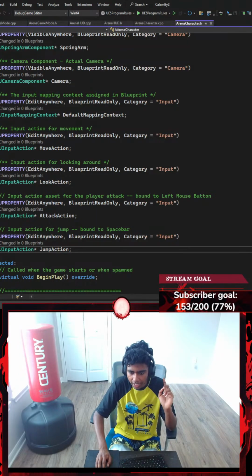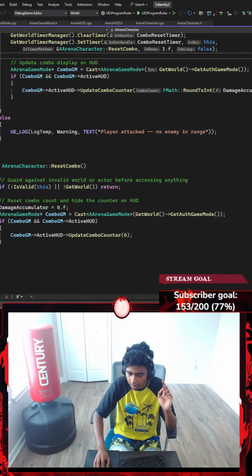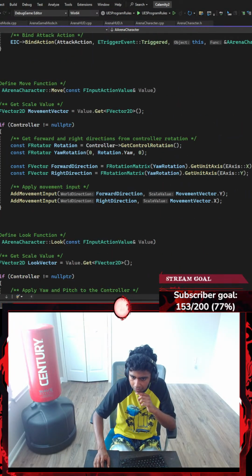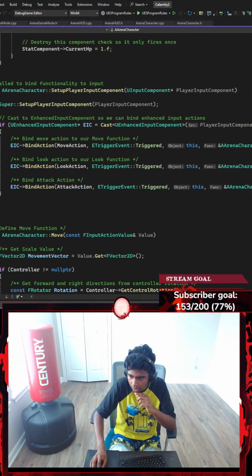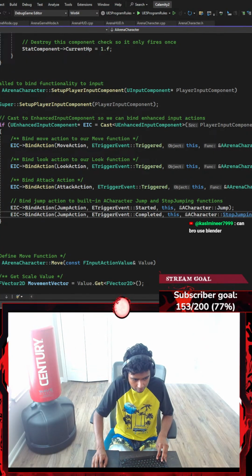Okay, and then I'm going to go to my inputs. Let's go to my C++ file. In my inputs, in my binding actually. There. I'm going to bind two more actions. Okay, so I see jump and stop jump.